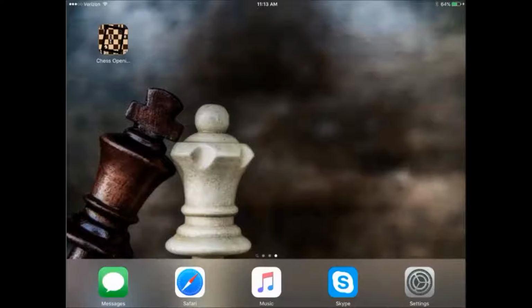After downloading the app, this is my iPad, and it appeared somewhere on one of your screens, and in mine it's in the upper left hand corner here, and this is what you want to click on, Chess Opening Trainer might not be appearing.